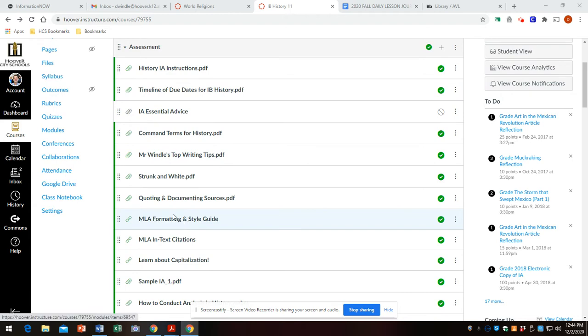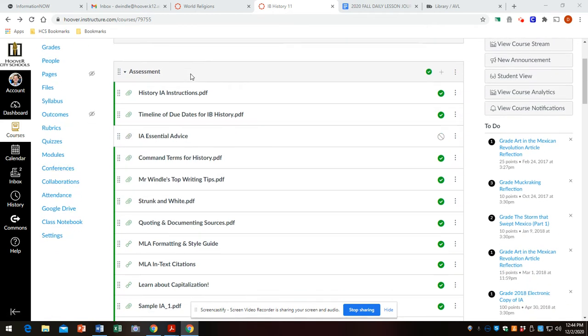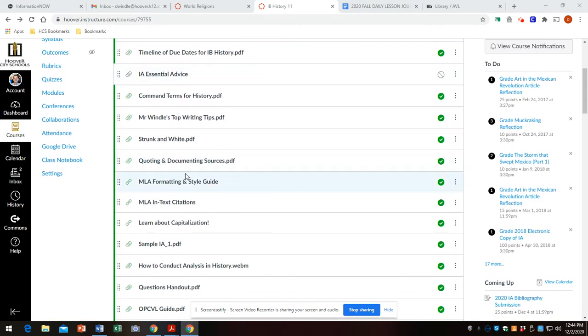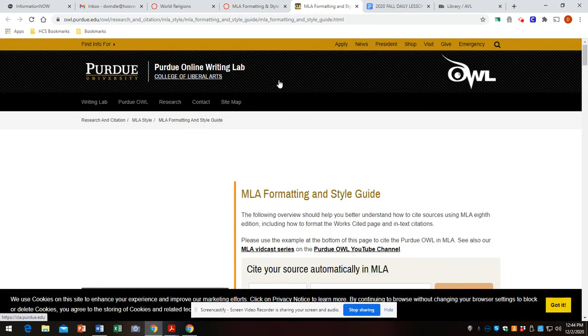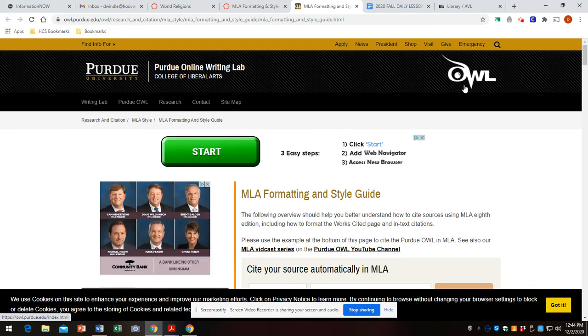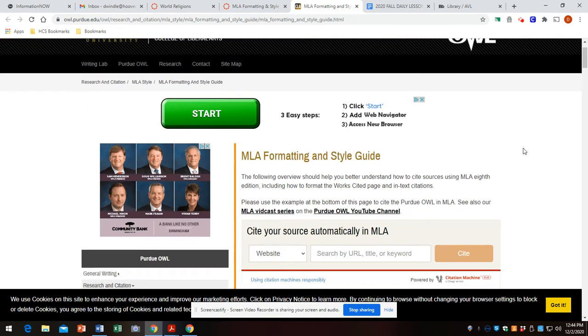How do you do that? Well, under the assessment folder here, I've got a lot of good useful tools. One is MLA formatting and style guide. So let's look at that. Click on it. All right, so this is the OWL at Purdue University. The OWL is an acronym for Online Writing Lab, and it's a very, very good one. It's widely used, and I think it's a great resource.